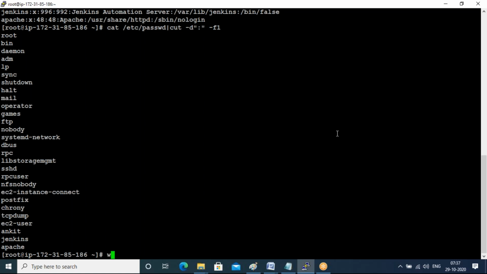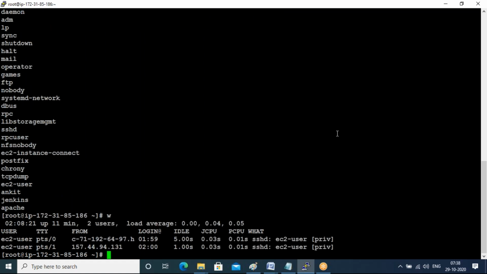Okay, example, this one. Here in this output, I need the user information. W will provide how many users are currently logged in. Now I need the first field. What delimiter can I use here, guys? What is the common delimiter to extract this value? Space or a tab. Exactly, this is the delimiter.